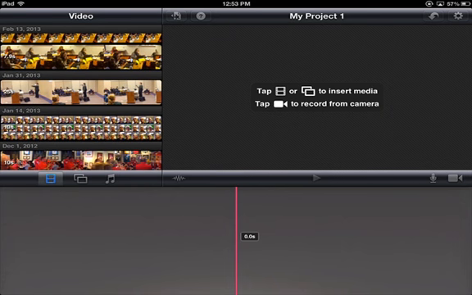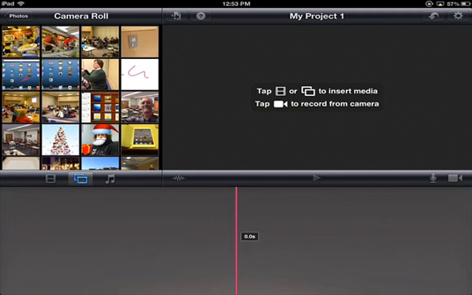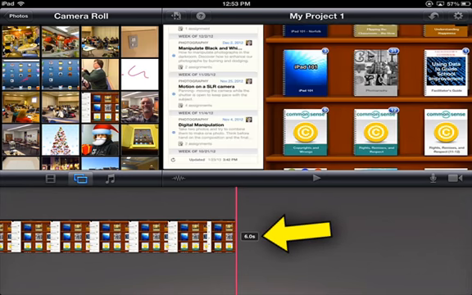Actually, I think I'll just add a picture at this point, just to show you how I can retitle it. So I clicked on the second button there, not the video, but the second one over. Those are my pictures in my camera roll, and I'm just going to tap on that picture there. It looks like a bookshelf. Those are some of the things I have in iTunes U, actually. When I tap on that, it just takes a moment and it drops it down into the timeline. So now I have a picture in my timeline, and I'll show you how I can now rename my project.